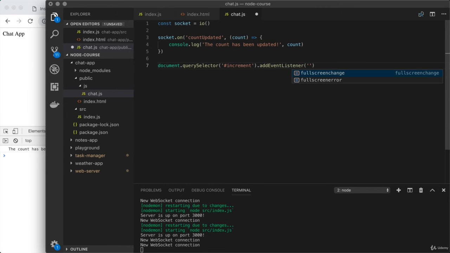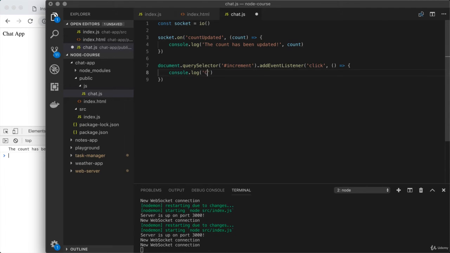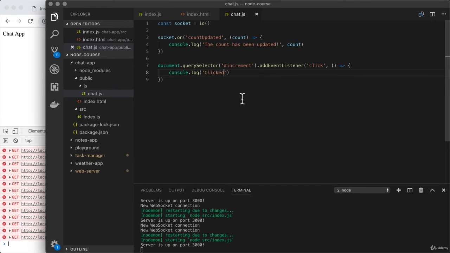Now, the event we're trying to listen for is called click, and then we'll set up the function to run whenever that button is clicked. Right here, console.log printing clicked to the terminal. Now let's go ahead and make sure we're at least seeing that show up, and if we are, that is a great start.